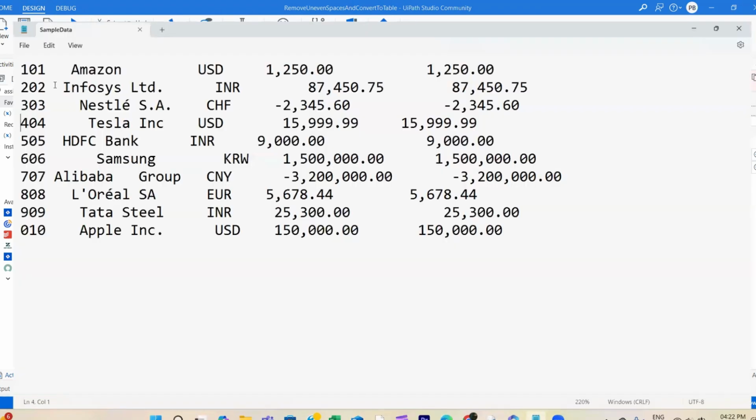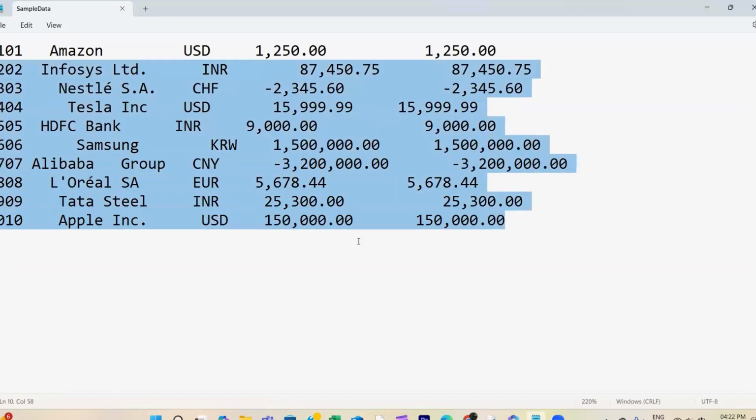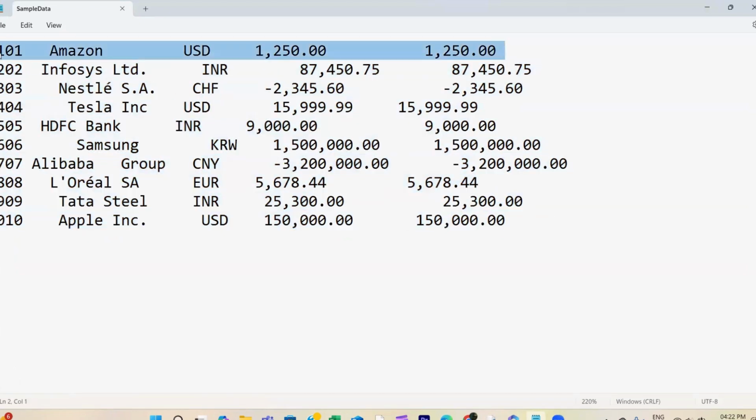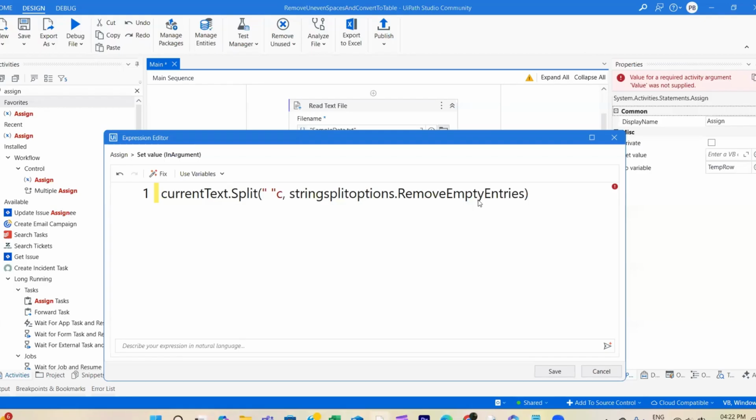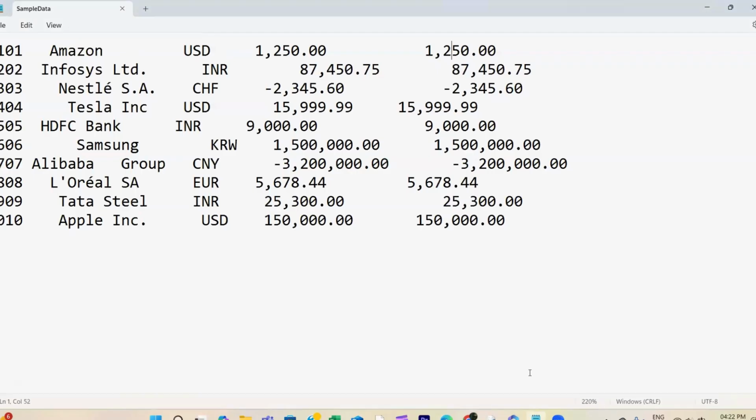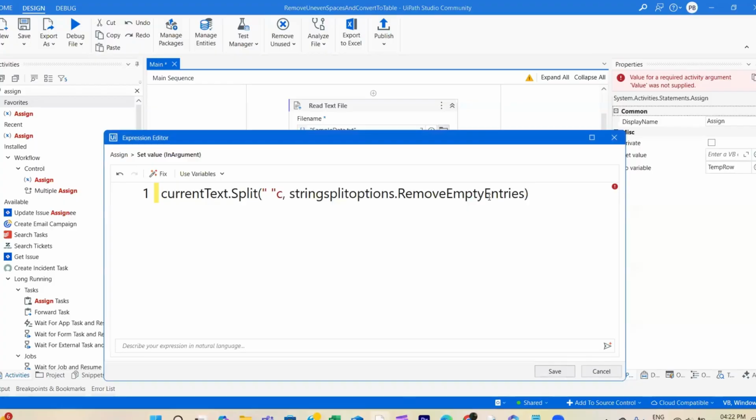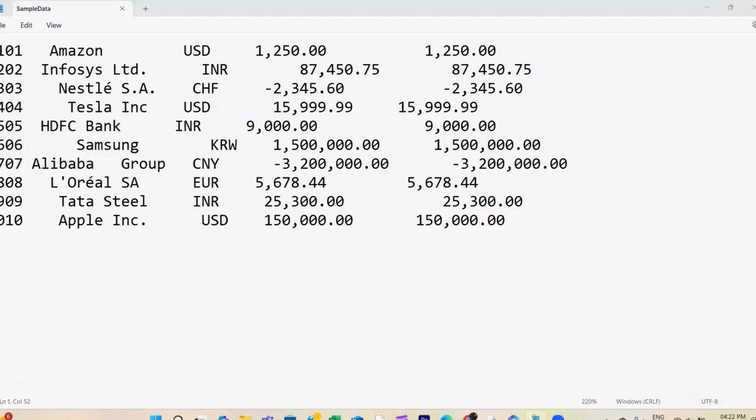Now, why are we doing this? Let me go back. Forget about all these things and focus on the first row. I have split the data on white space. Now this is zeroth, first, second, third, fourth. But if I did not keep this split option, I would not have got the fourth element. Instead, I would have got many elements, right? That is the main agenda of having remove empty entries.